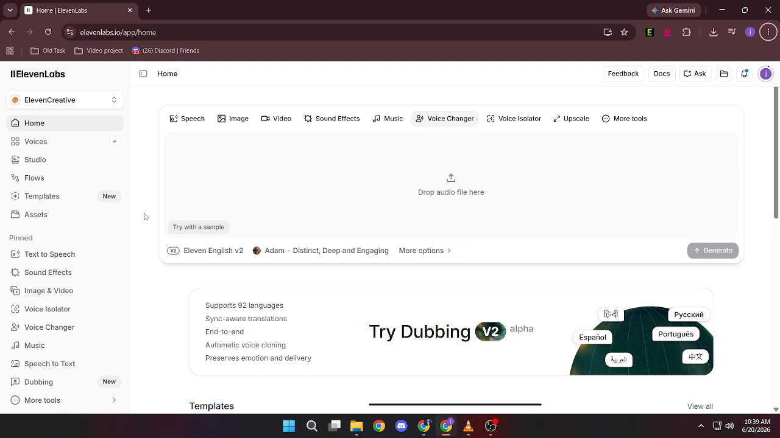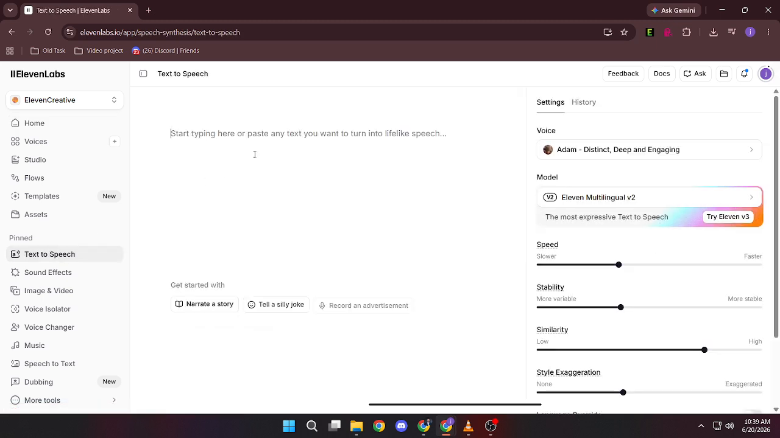First, open ElevenLabs and sign in to your account. If you're a new user, create an account and complete the setup process before continuing. Once you're inside the platform, navigate to the text-to-speech section. This is where you'll enter the text that you want to convert into audio.